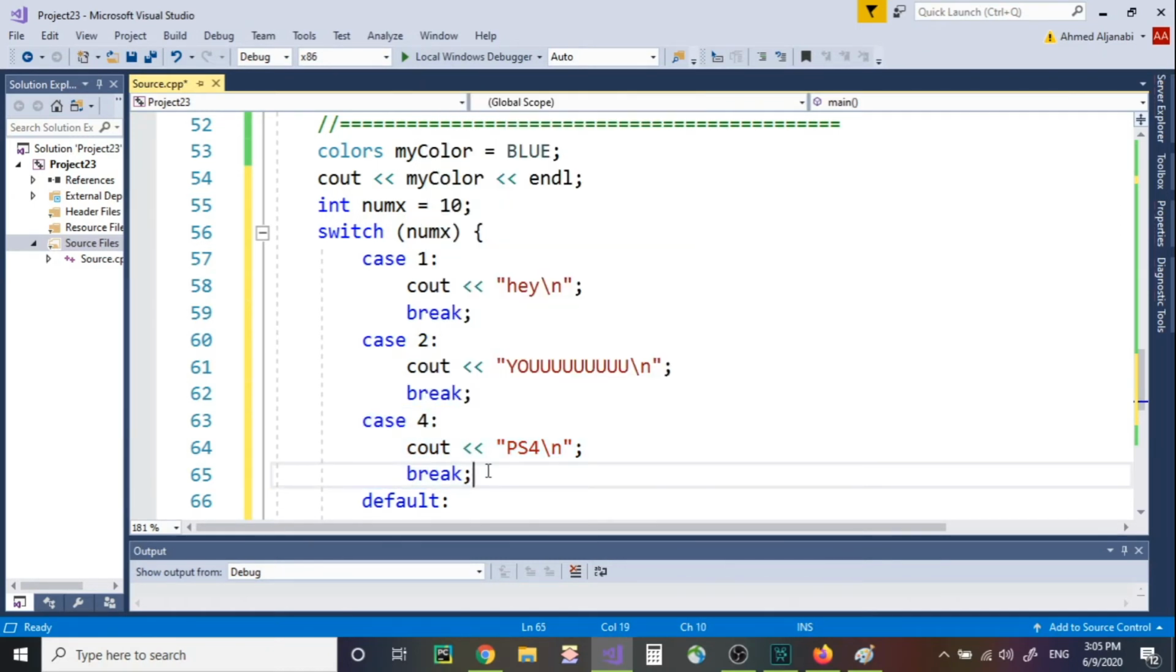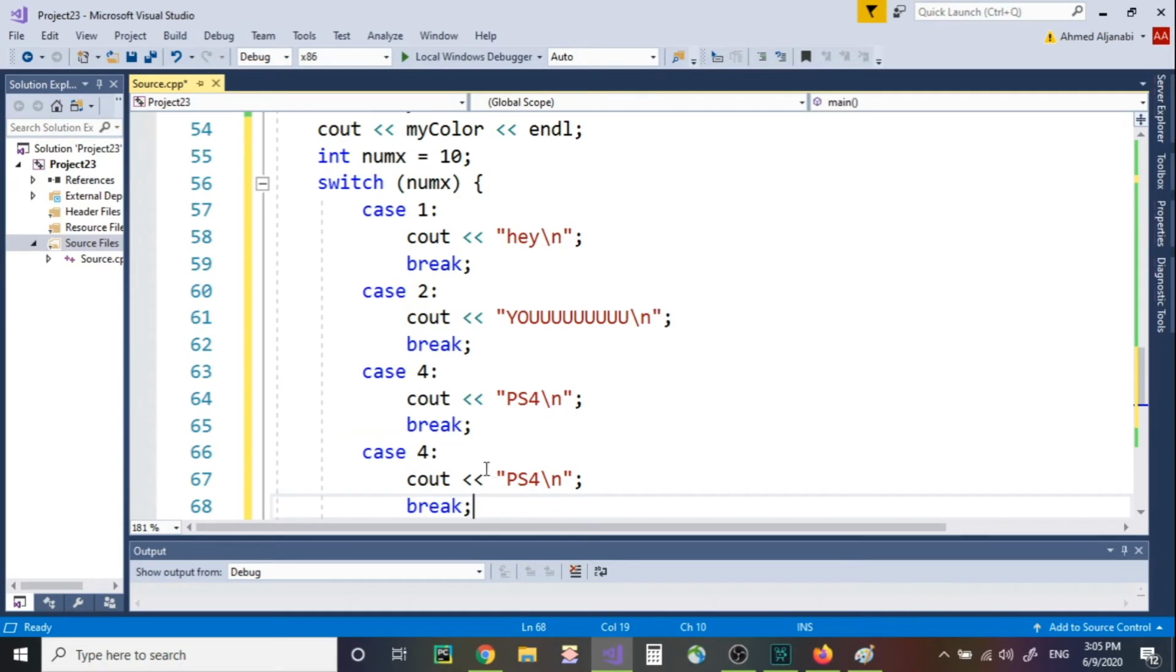And I'm going to go down here. I'm going to put case 5. So basically what I'm saying here, case 4 and case 5 basically have the same action, which is showing PS4. If you have multiple cases that share the same action, there's no need to redundantly type that. Just come here and type case 5 and take this away.